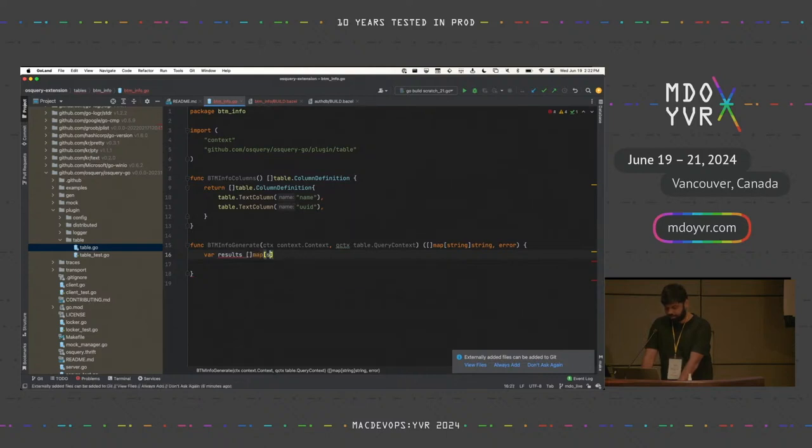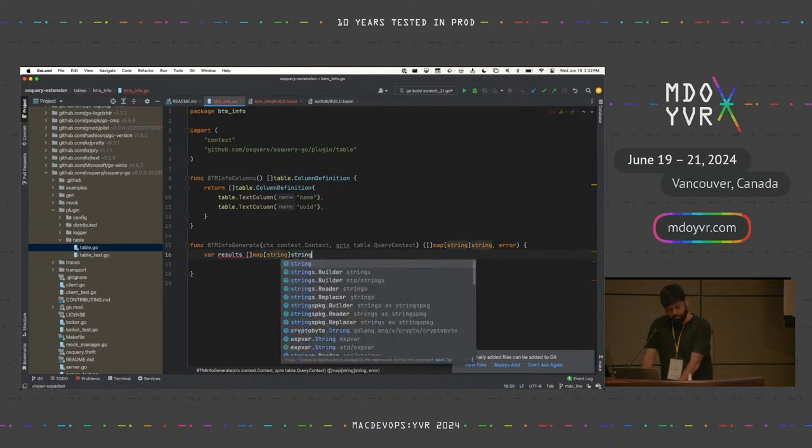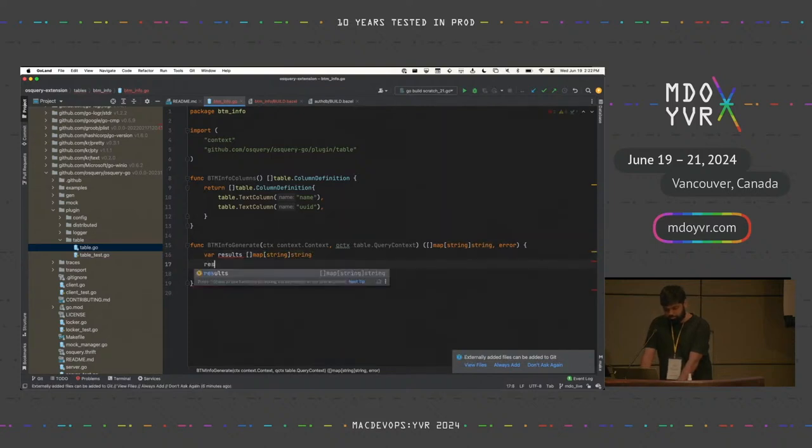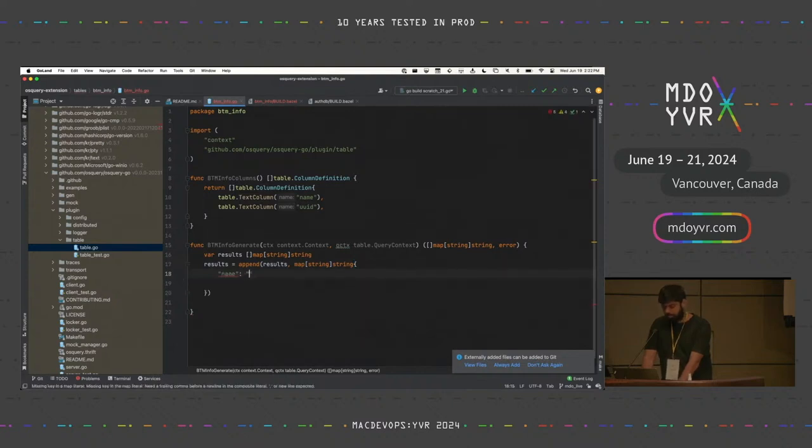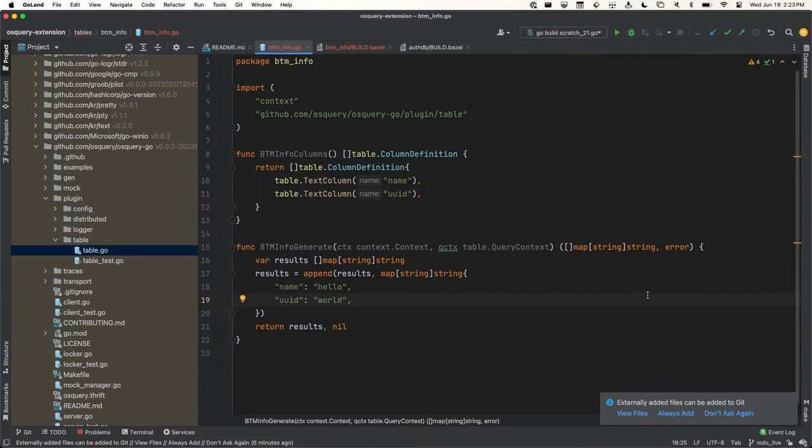And that's where we're just gonna put our results. So I'm just instantiating a map of string, and, you know, just gonna append whatever data we want here. And as is customary, so we define two column names here, name and UUID. So name is hello, and UUID is world. And then we need to, of course, return results and nil because our return type wants two things. It's a tuple. So this is a basic kind of hello world table.